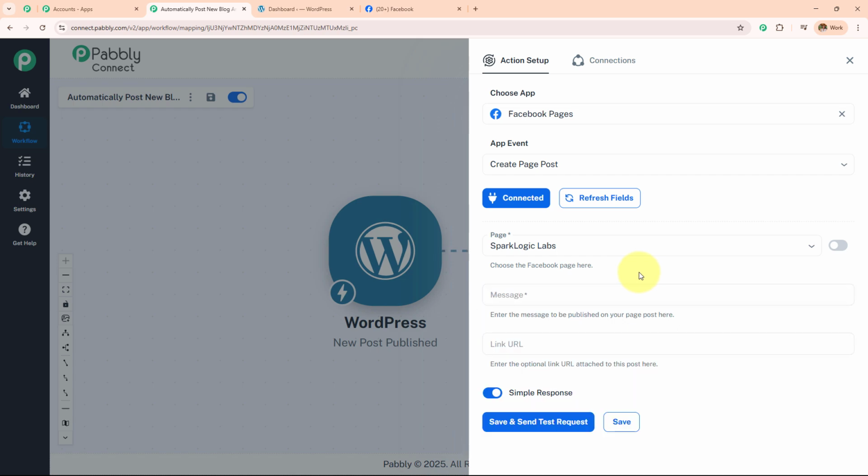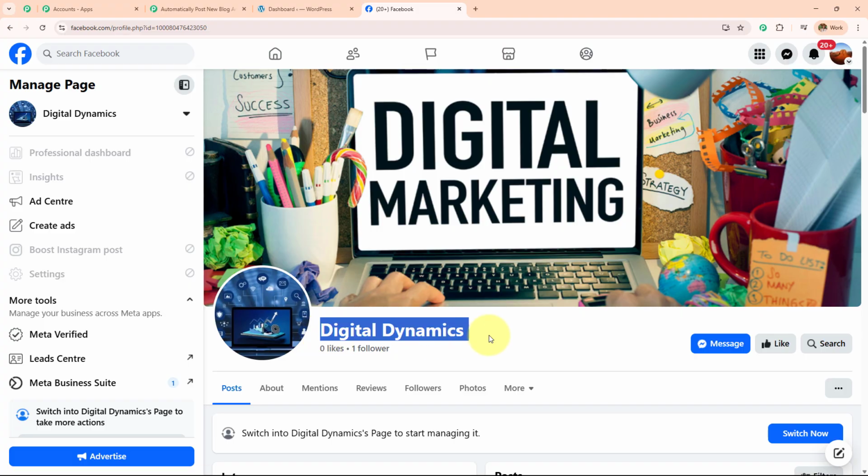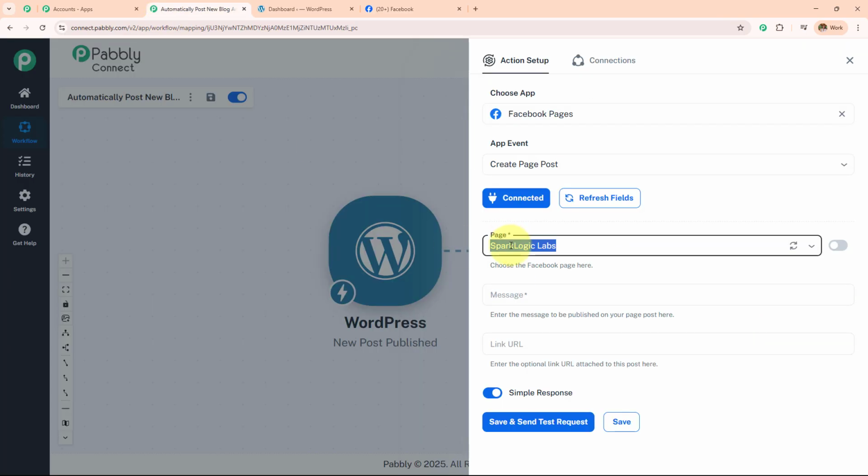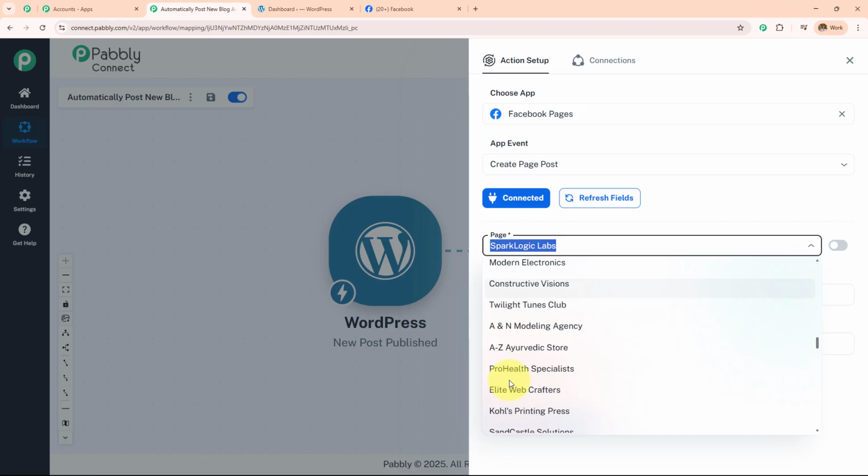Mapping is important so that every time you receive a new response, it is taken into consideration in this field. Manually entering the data will make this field static and the information will not change even if you have received a new response. And then I'm going to select the page. Now first, let's select this page. The name of this page is Digital Dynamics. I'm going to select this from the drop down.